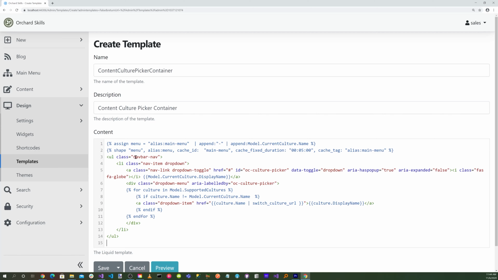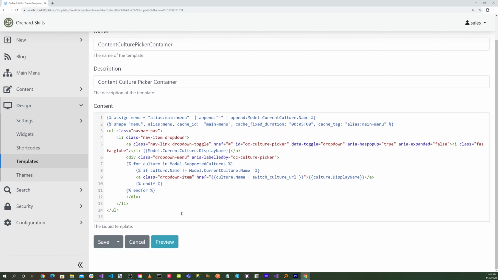And you'll notice here we defined a class of our navbar item, and then we added a pull down for the current culture.display name. And so we have our pull down, and we have a for loop for all the cultures inside the supported cultures. And we create the pull down with the culture name, and we do a switch on culture URL and the culture.display name. Let's go ahead and save that.